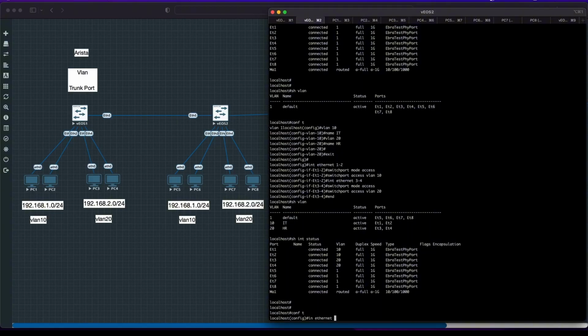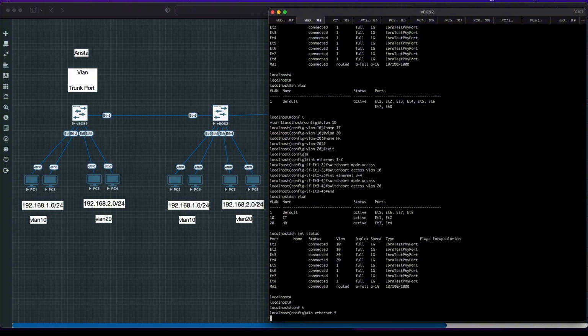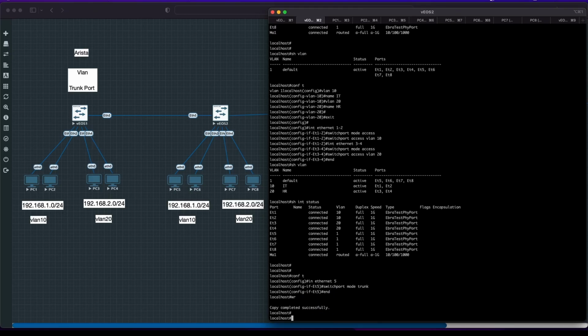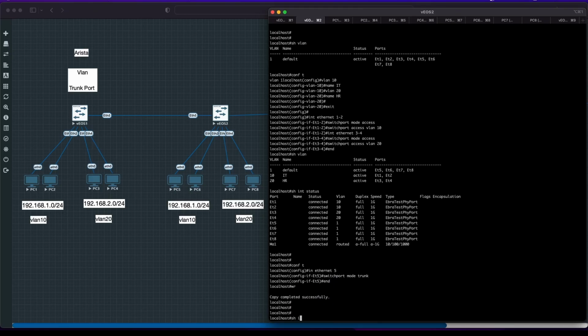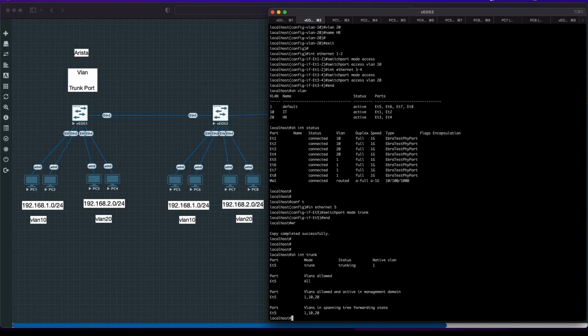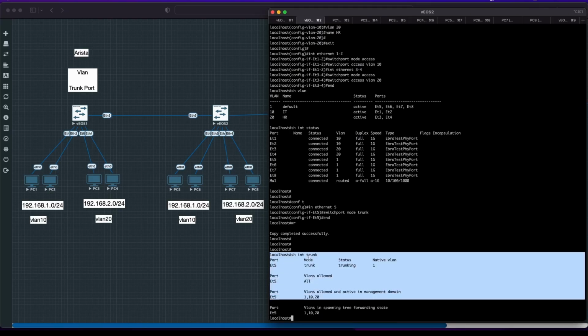Interface Ethernet 5, switchport mode trunk, and to check it, show interface trunk, and it's the same, and it's in the trunking port right now.